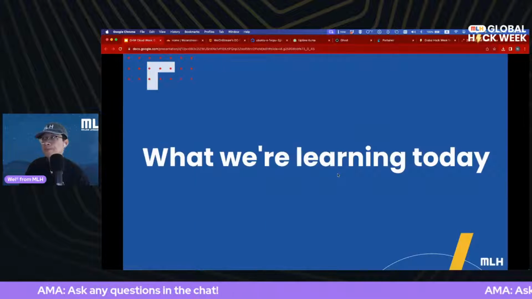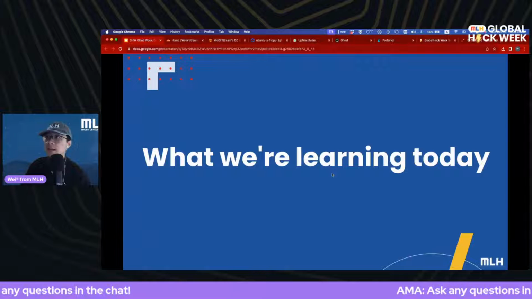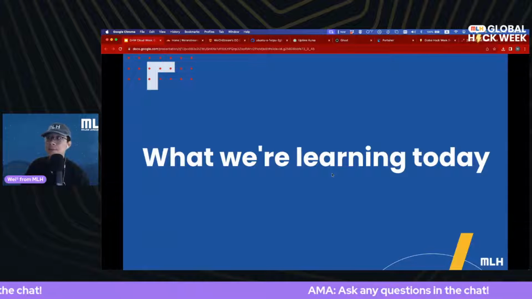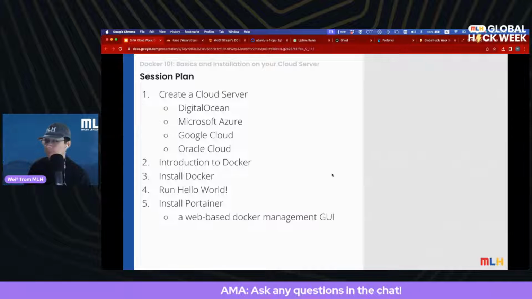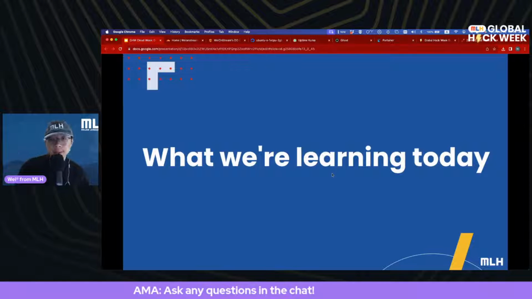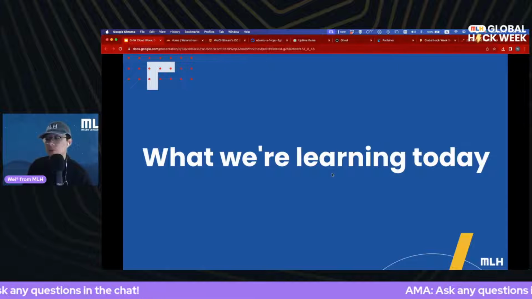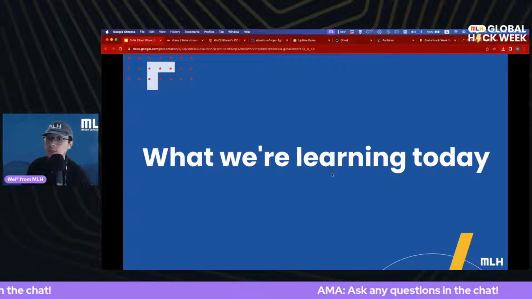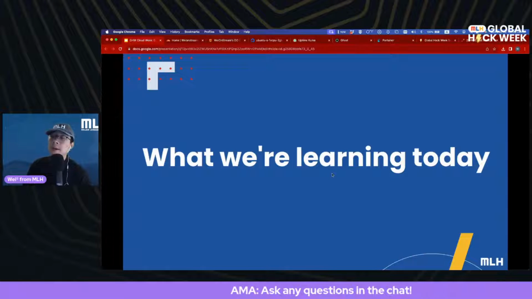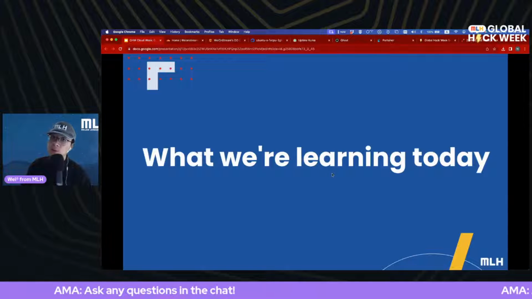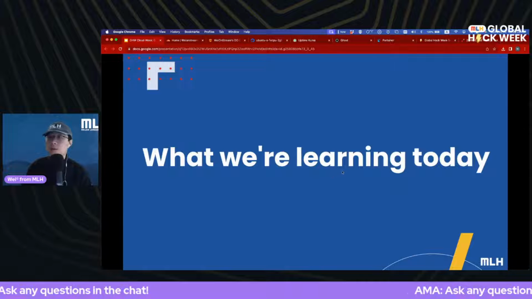Cool. So what we're learning today is the basics of Docker files, how to create a basic Docker file. We're going to learn about how to containerize an application, and we're going to learn about the basics of container registries and how that works to store your Docker images.